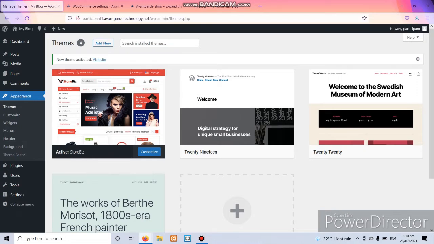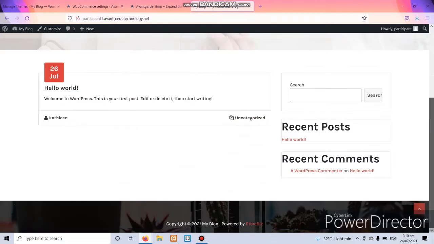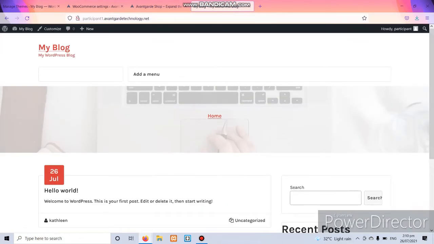Ibig sabihin, kung si website is ganito lang yung function niya, like this, guys. Kung ito lang yung mukha niya, magiging ganyan lang talaga yung mukha niya. Okay? Kung customize man natin siya, ganun lang talaga yung mukha niya. Hindi tayo magkakaroon ng store. Hindi tayo magkakaroon ng mga banners. Bakit? Kasi yun lang yung pinaka-function ni theme. Yung pagandahin lang yung mukha.